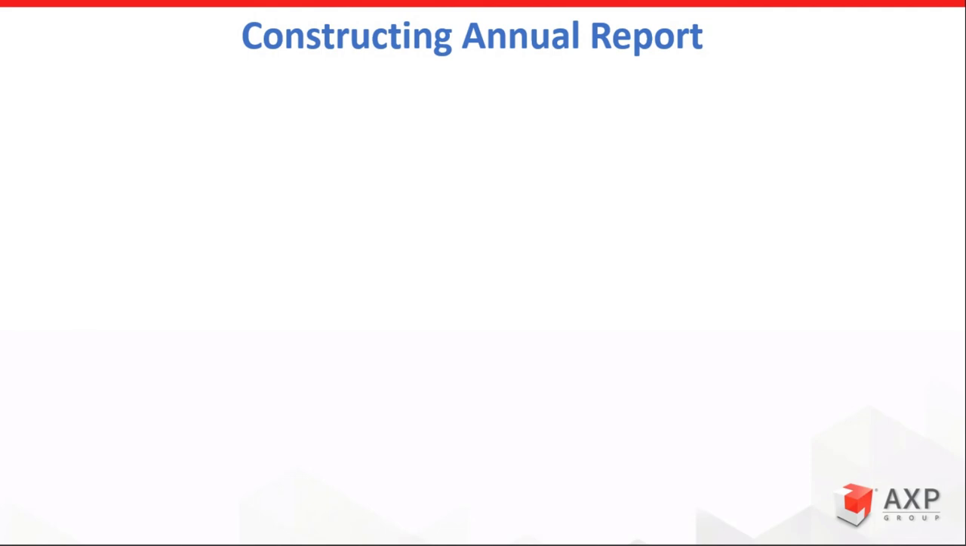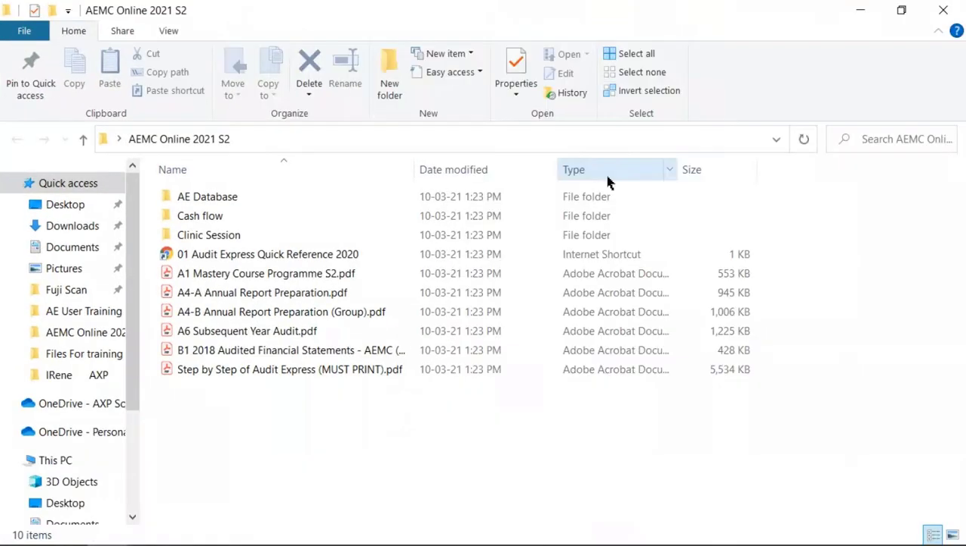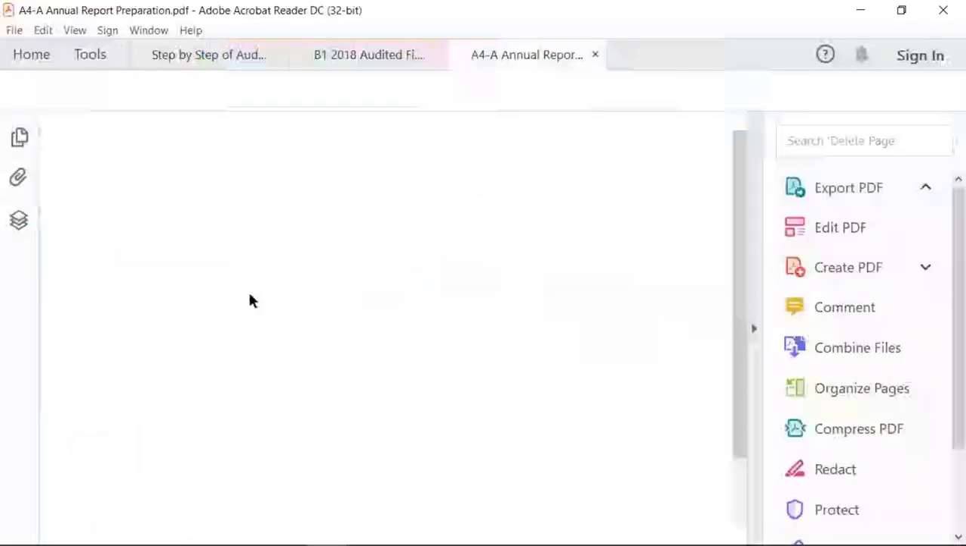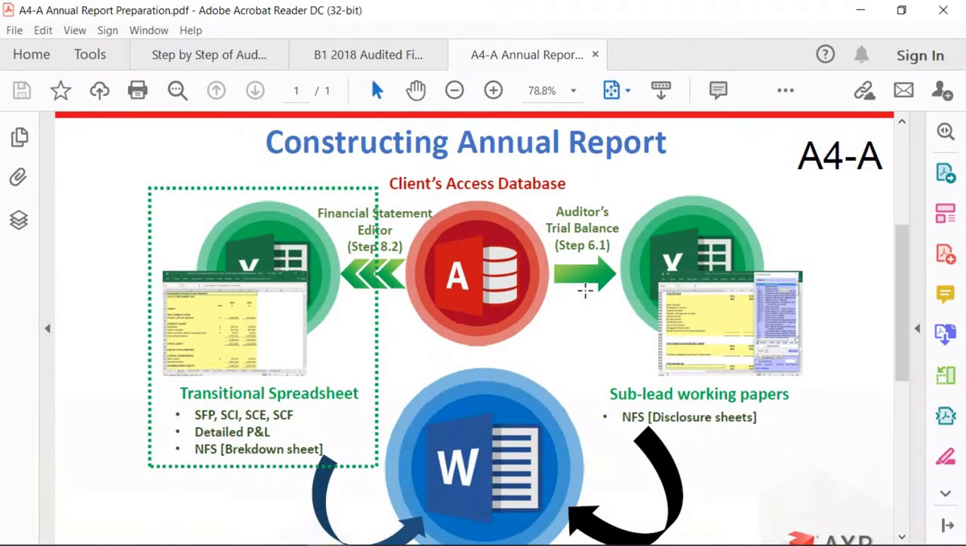So now here, there is one file called A4. You will have one A4A, annual report preparations. So this is your material that you can refer to. I will go through this with you. This is the steps for constructing this annual report. Basically, I'm going to use the slides to introduce you.